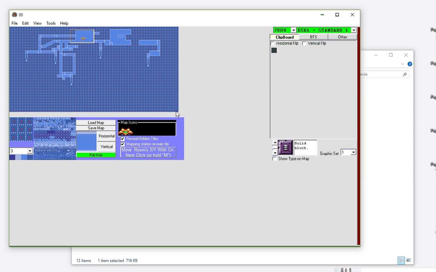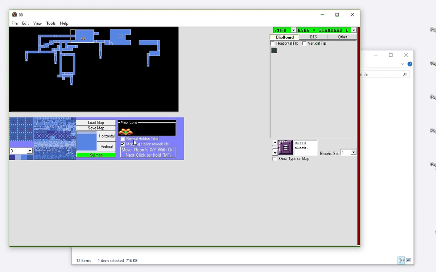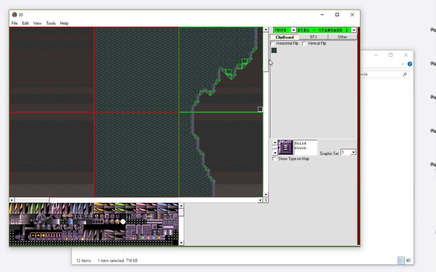And there's also this one here. It just says mapping station reveals tile. So let's just turn off the reveal hidden tiles for a second. You can see there are red dots in these ones here, but not anywhere else. If we go back to the room, which, when you're on the map screen, you can just press E, it'll take you to the room.